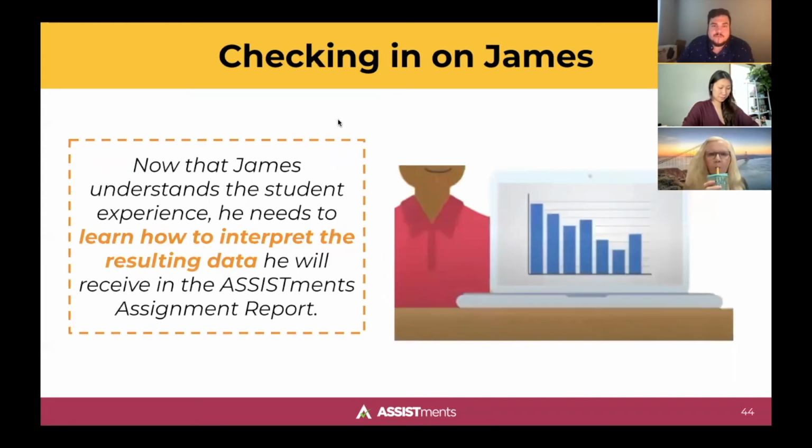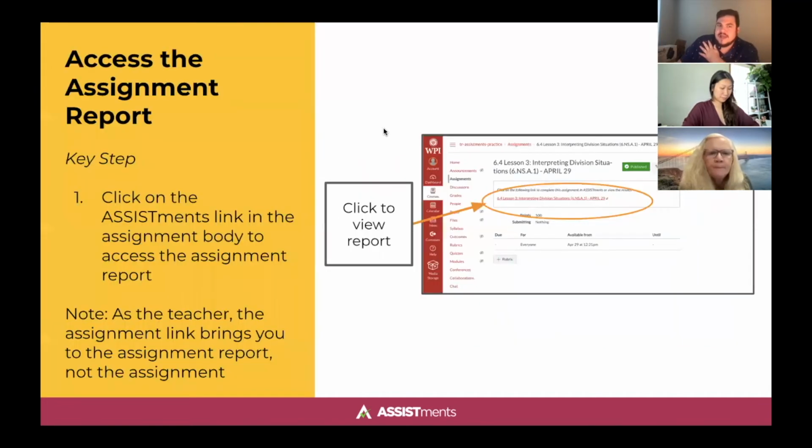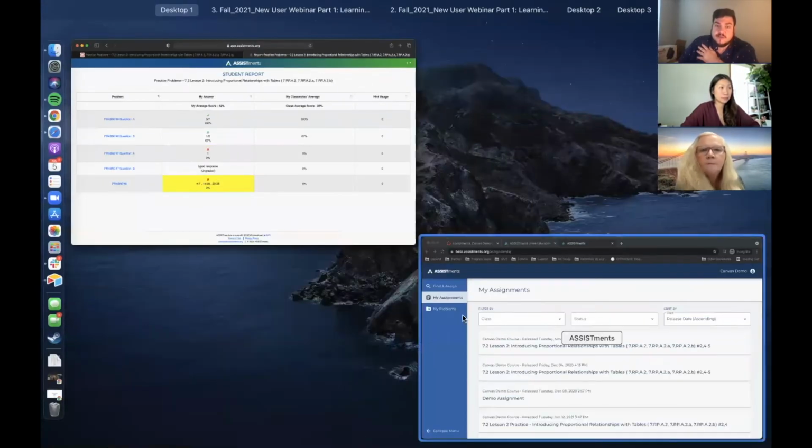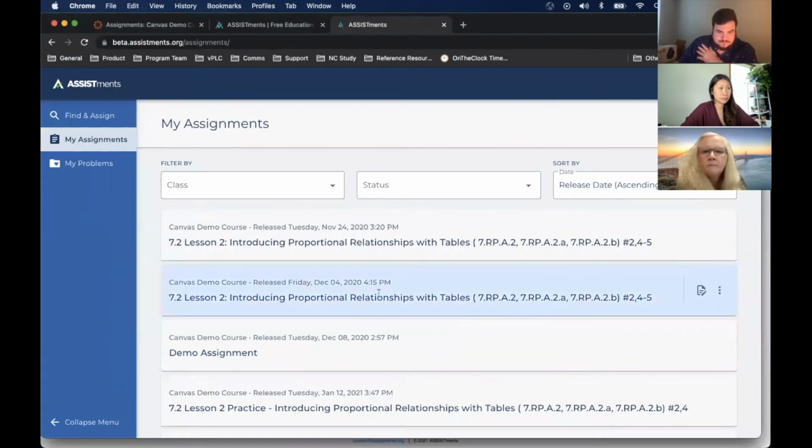That will happen. And then coming back to James, now that he understands the student experience, he needs to learn how to interpret the data. So in our assignment report, we're going to dive into that. The teacher accesses their data report the same way the student does, by clicking that embedded link in their teacher account. Right now, when you click that, it takes you into the old report style, and you have to click Fresh New Look to see the updated version. But I'm also going to show you what this looks like from within ASSISTments, where you can now also look at those data reports.